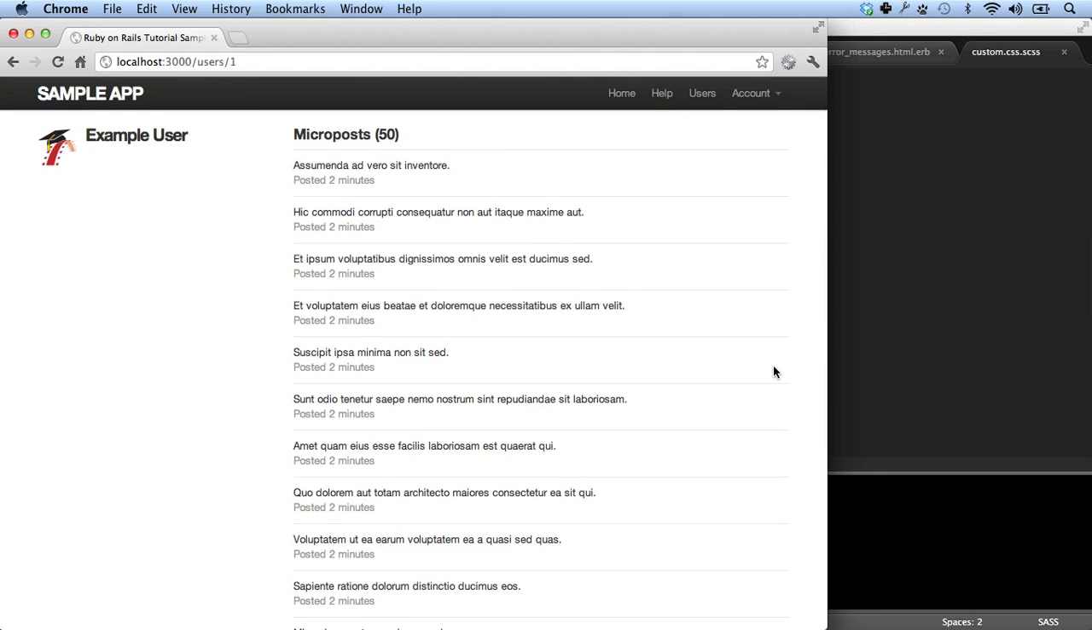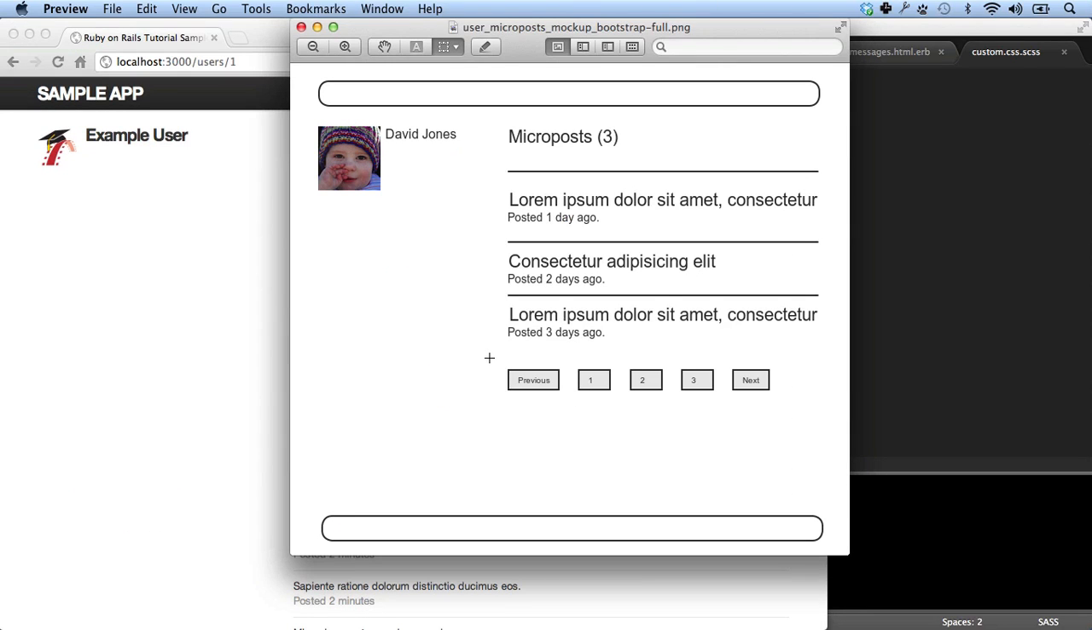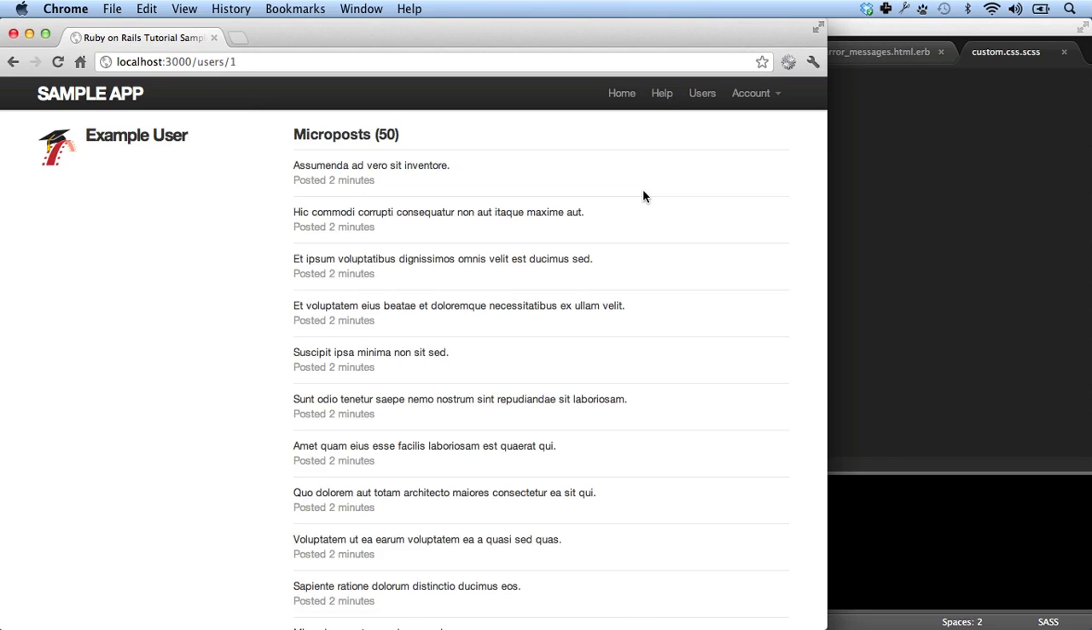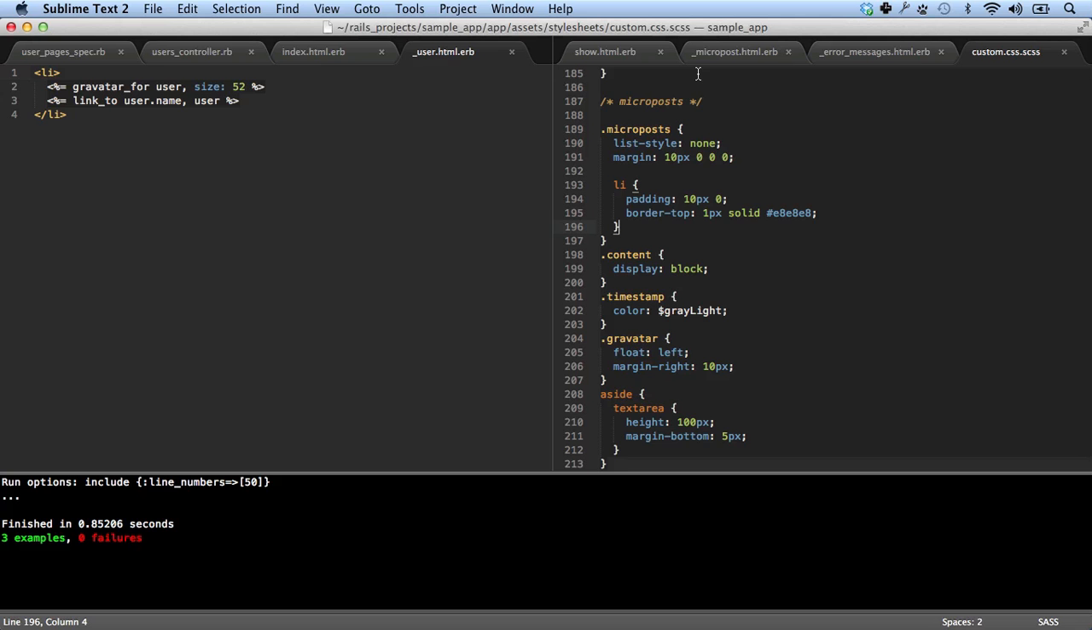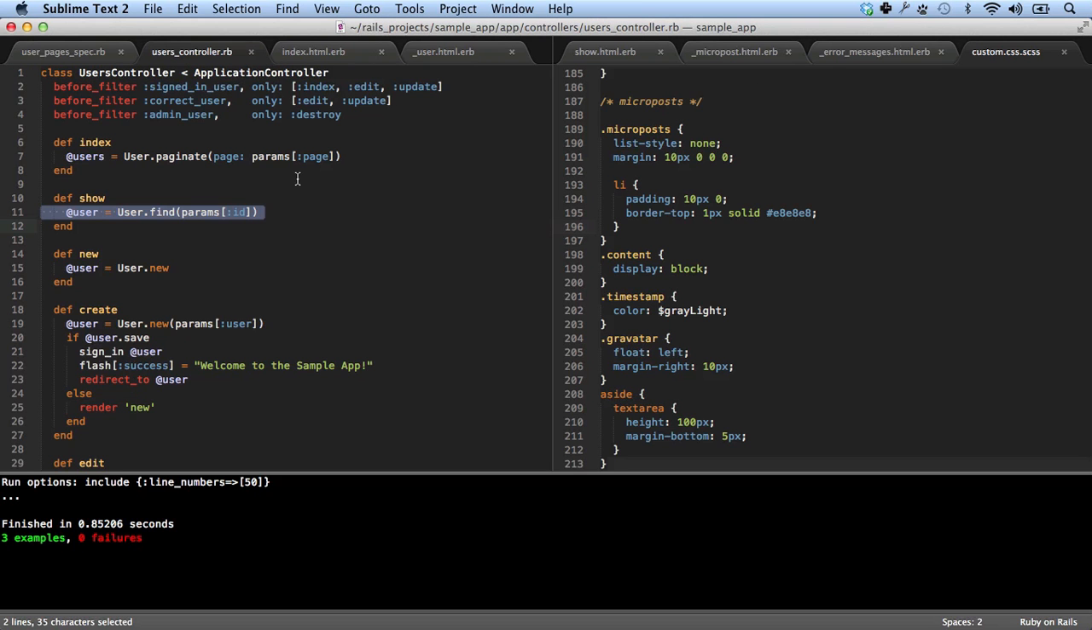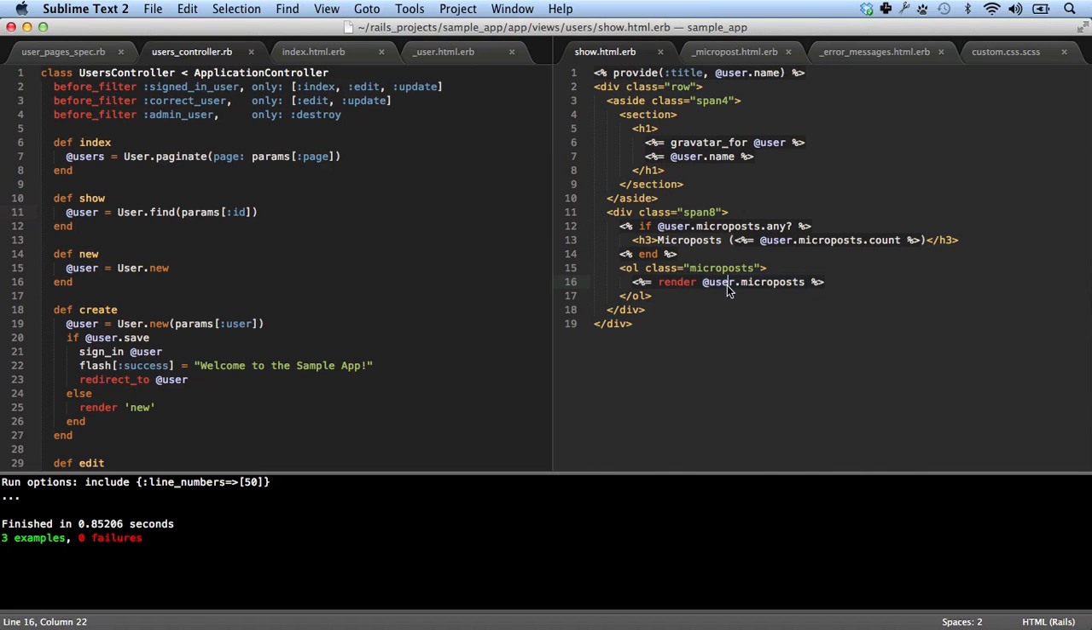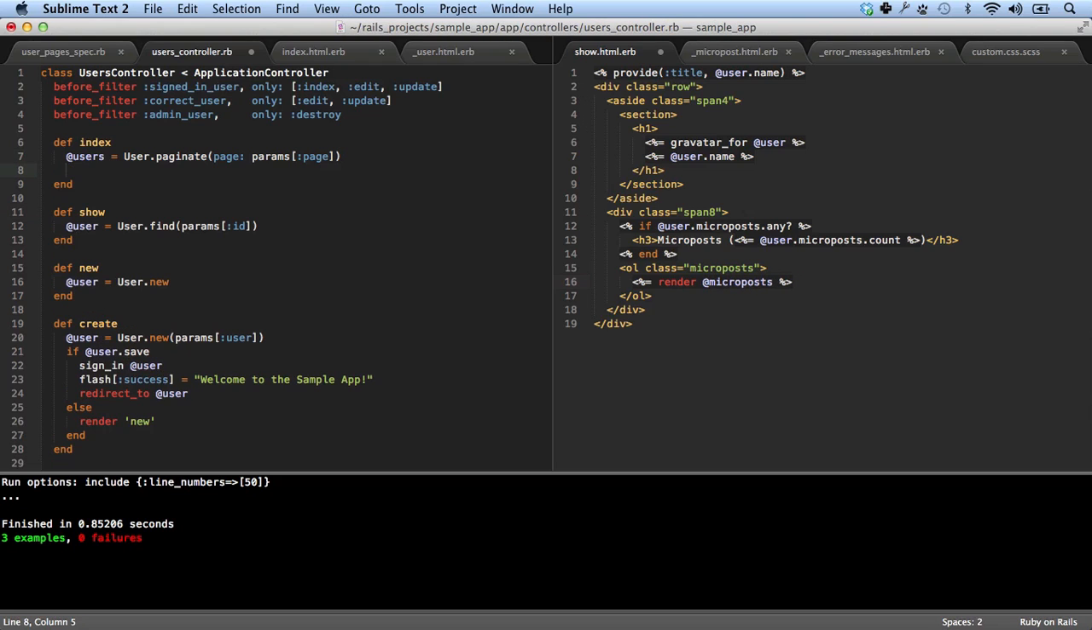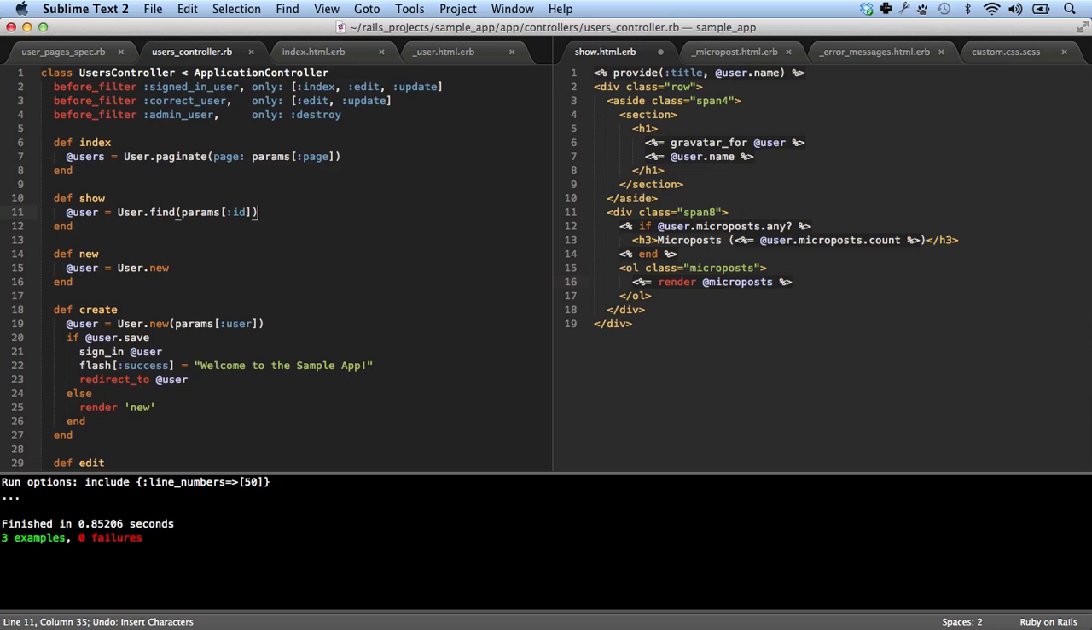And if you look at our mockup, you can see that we intend to paginate them right here. And writing a test for this is left as an exercise. But we can put it in by paginating microposts here in the user's controller. So notice we actually are going to have to change the show page. So right now we're rendering all the microposts. The way we're going to fix this is we're going to say render @microposts. And then in here, we're going to make an @microposts variable. Not here, here.